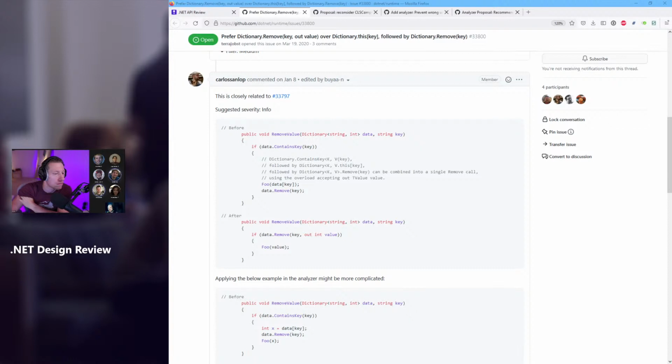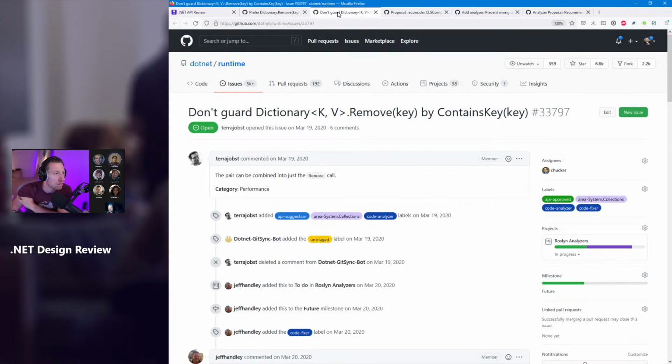Do we already have an analyzer that contains key followed directly by remove? Because that seems like the only safe case. So what was that closely related to, 33797? That one is under implementation, not yet finished though. Yes. 33797, the one that's linked, is in fact what you just asked about, Steve. Yeah, so that one should be safe to have a fixer for. I don't think the other one is, because by definition, if there's anything between the contains key and remove, it could throw. Yeah.